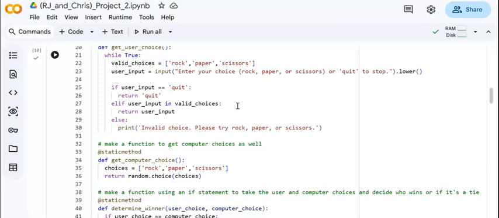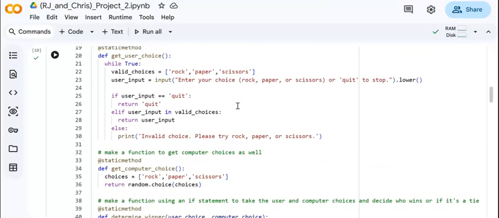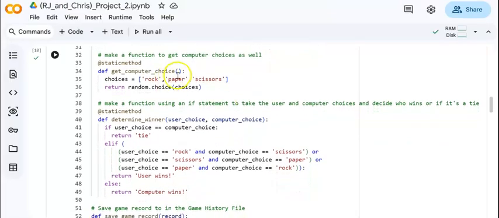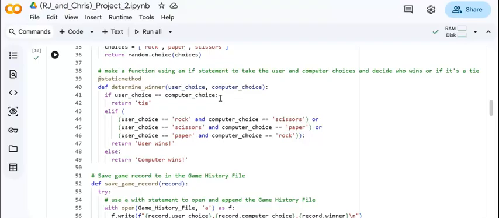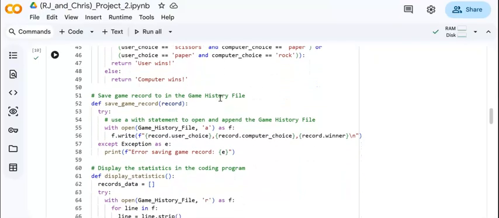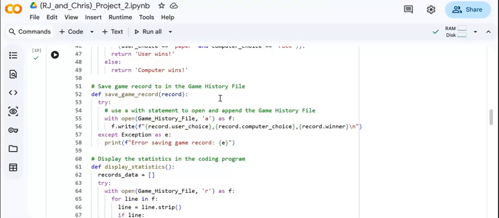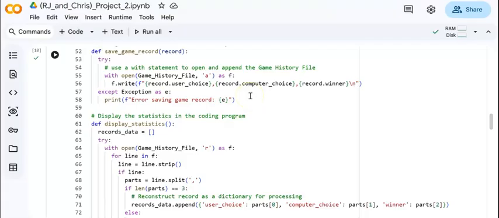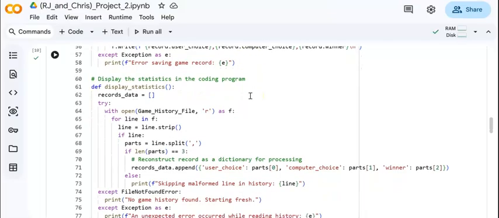Yeah, so it gets the user choice and it gets the computer choice, which is randomized with this function here. And then after that, it determines the winner, also using an if statement. And then it's going to save the game record to the game history file. And that's all used opening and writing or appending the file.